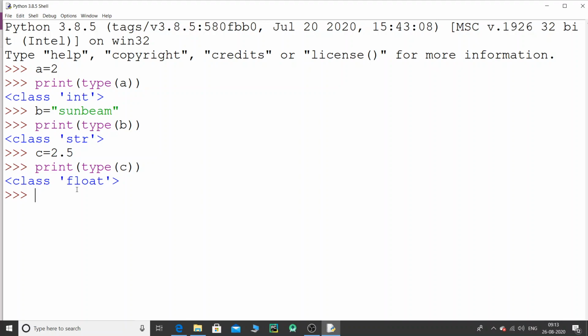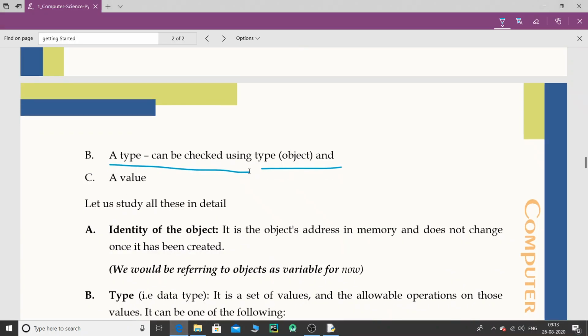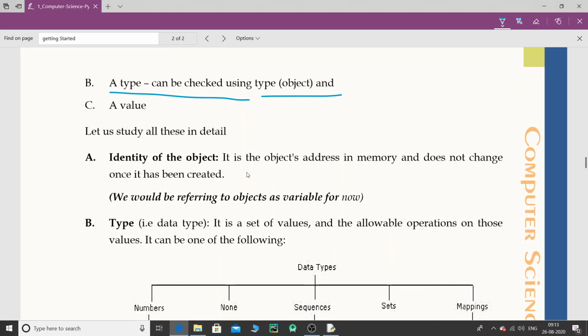Okay, so these are the sentences that should be fixed in your mind: Python is an object oriented language. It supports the OOPS concept, that is object oriented programming system. Everything in Python is an object, it belongs to a certain class. Okay, so then what we are going to do is switch to the theory part. Let us study all these in detail, let me take the pen.